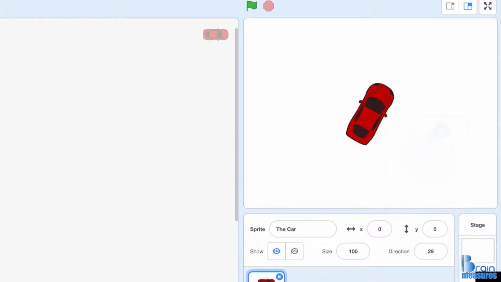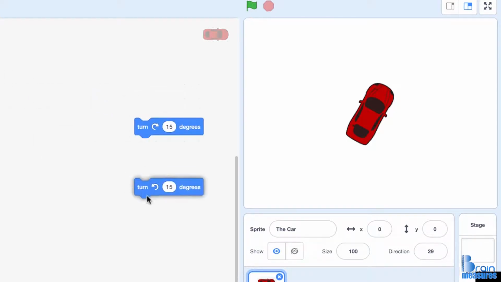What do you think would happen if I changed the direction of the car by 180 degrees, either to the left or to the right? So I'm going to go to motion here, and I am going to add this turn right and turn left, and I'm going to fill in 180 degrees in both.